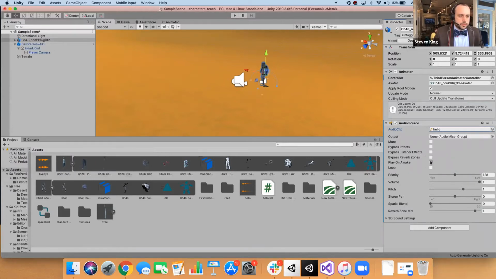And this time I want to uncheck the play on wake, because what we're going to do is have it so that when the first person player approaches, the character is going to just play this audio clip and say hello. So we don't want it to loop and we don't want it to play on wake. You can leave all this the same for right now.